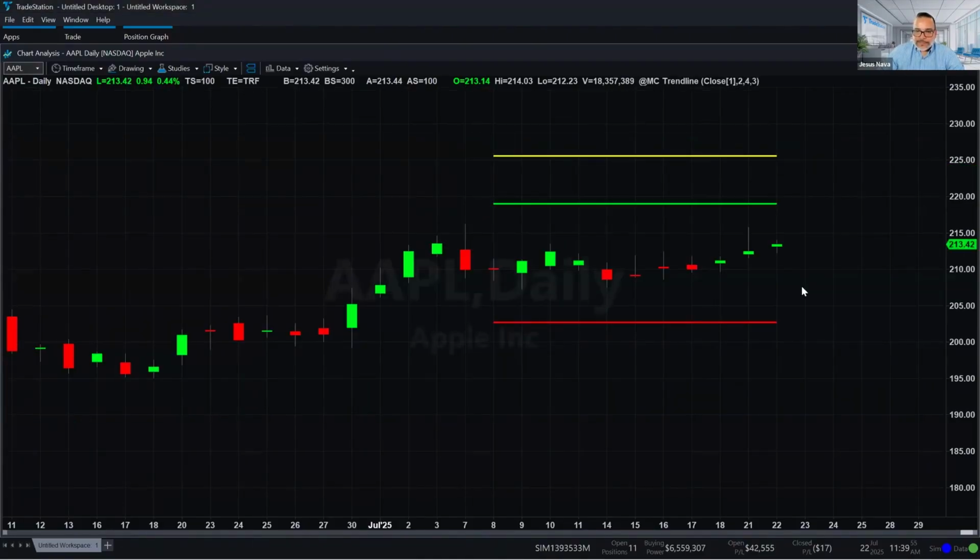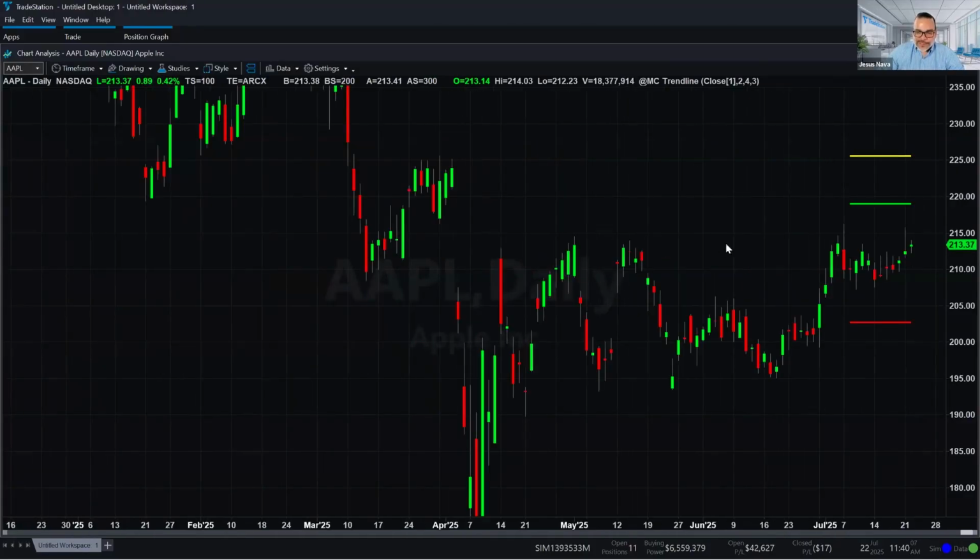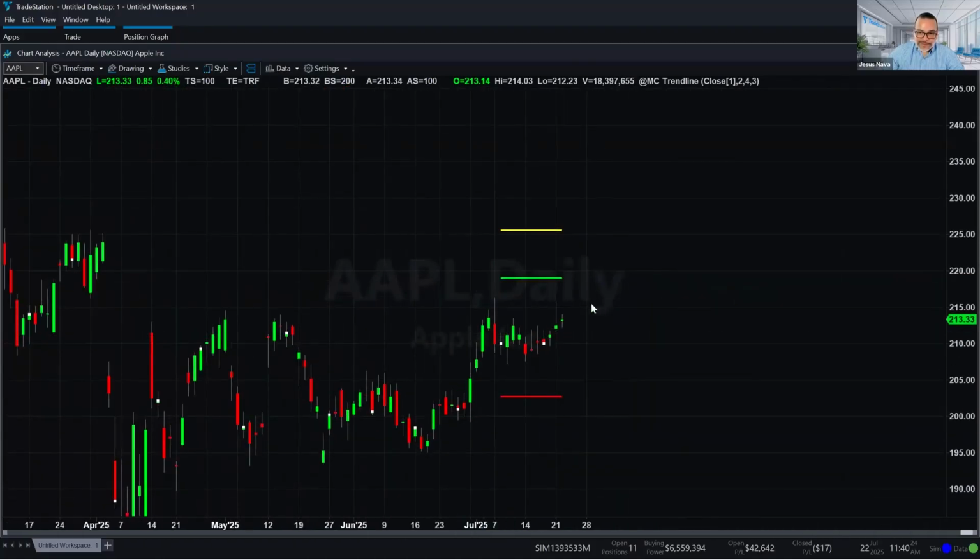Okay, here we go. Now we have these lines that are drawn automatically and programmatically based on ATRs. Of course, it's using 10 bars back to calculate the ATR. The first target is 2 ATRs. The second target is 4 ATRs. And the stop right here is 3 ATRs as we specified. Of course, these can be configured differently.